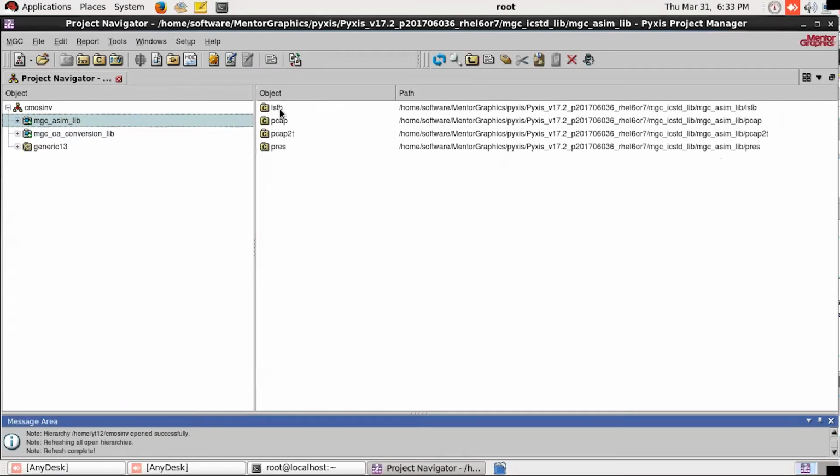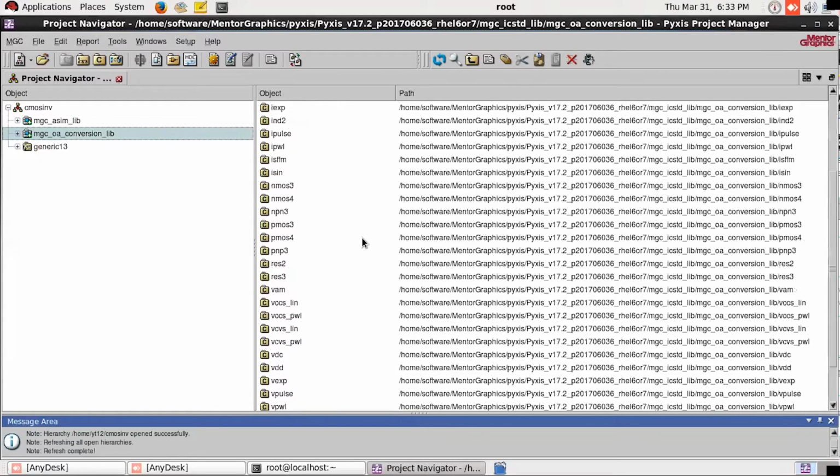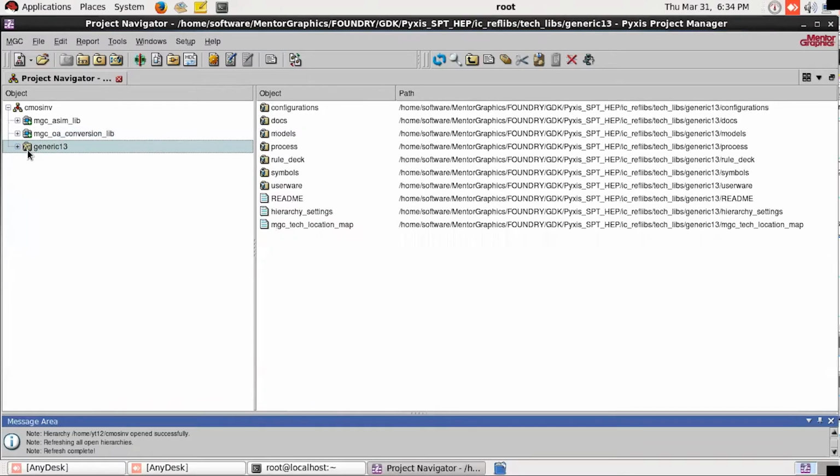In this library, what components are available? You can see it here in the object window. This is the library object window. In this, what subcomponents are available? These are the different types of cells we have. And the last one is generic 13. In this generic 13, we have the sub cells, that is, sub library components.